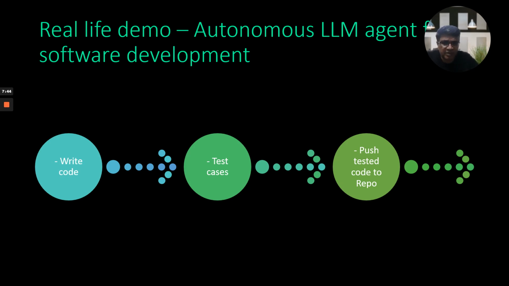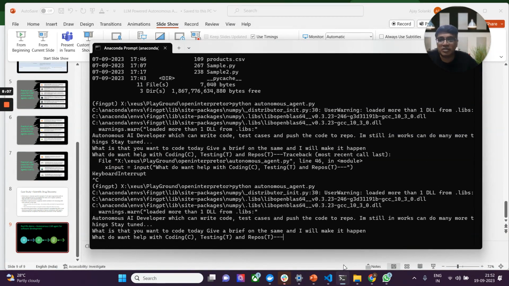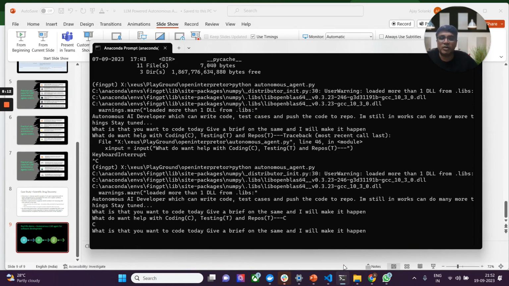We are in a software development setting. As a developer, you obviously want an autonomous agent which is going to write code, write test cases, and eventually push the tested code to a repo of your choice. So let's quickly walk into the demo. In this case, I'm going to run the demo. I have the autonomous agent, and here it's asking, what do you really want to do? I'm going to say, okay, I would like to do coding.